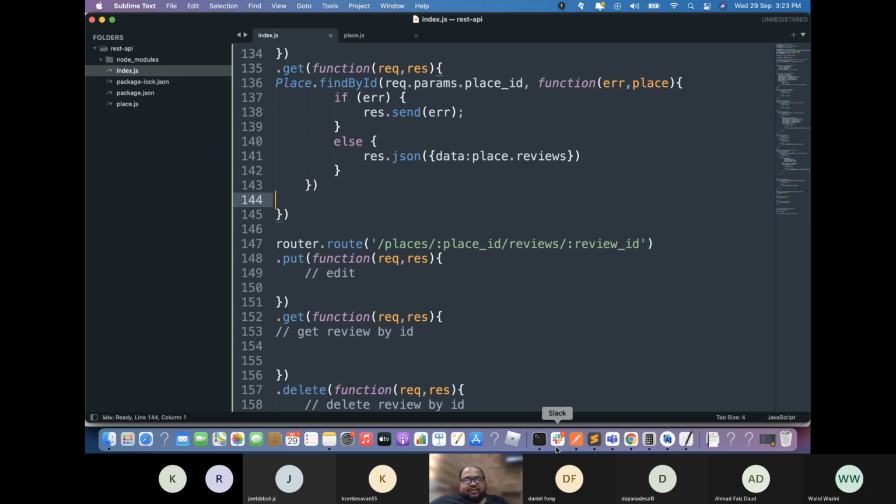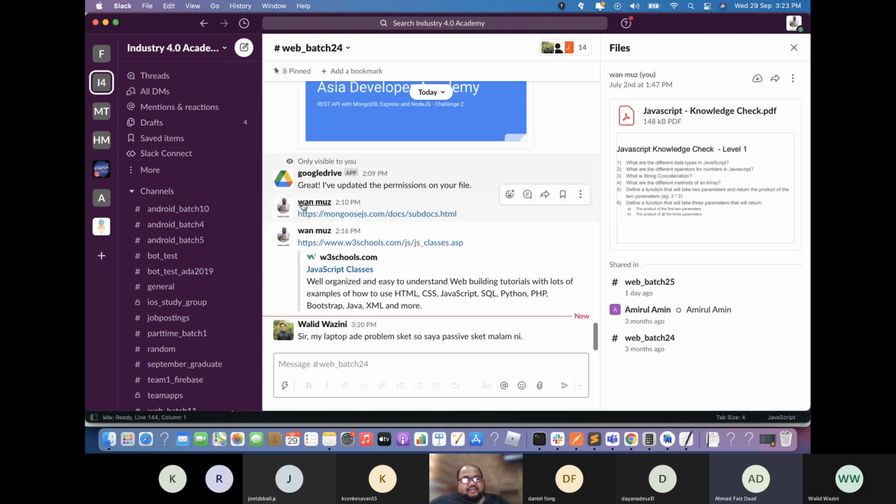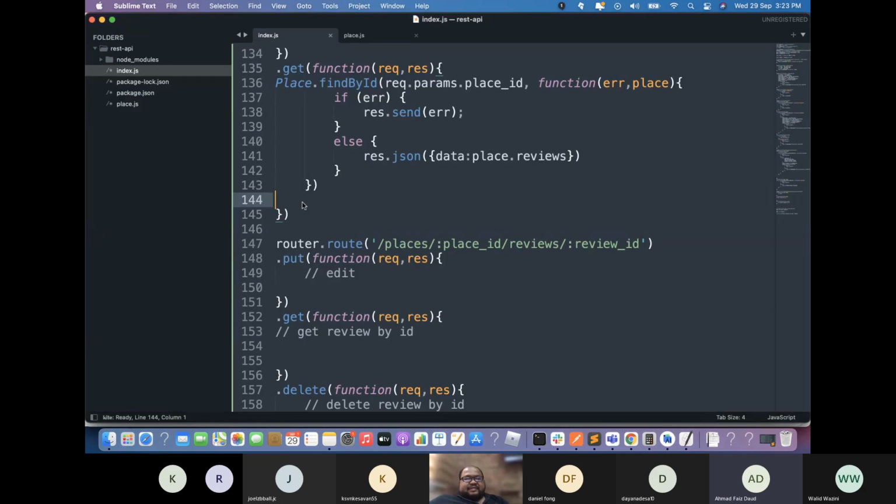Okay, anyone has problem? Semua okay? Baru dapat sambung kat database. Okay, ini sebab lama tak buka projek ni. Sebab tu yang semua ni. Dah catch up balik. Okay.